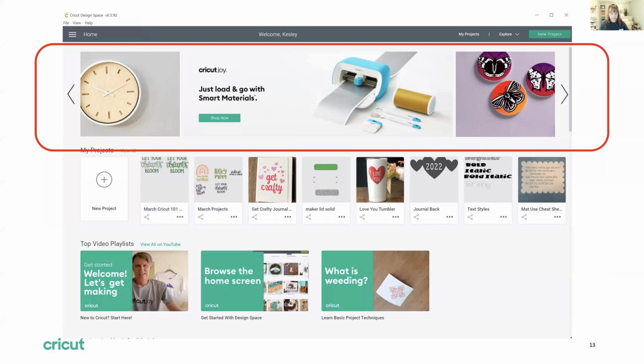The next section is the What's New section. This is a rolling banner with special offers, new products, new promos, anything like that. So it's always going to be changing and giving you ideas. It'll always move and have new images up there. Not always, if you're working in your space all day, it's not going to change, but from day to day, it does change.